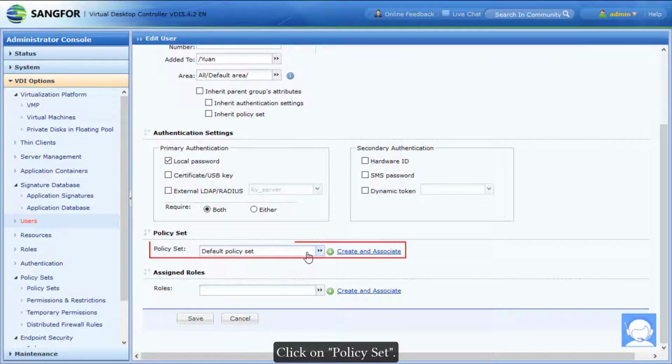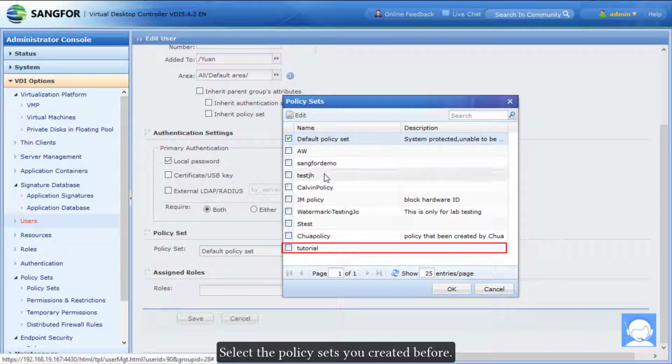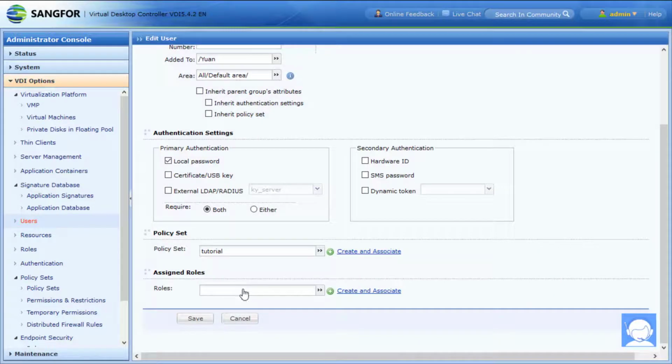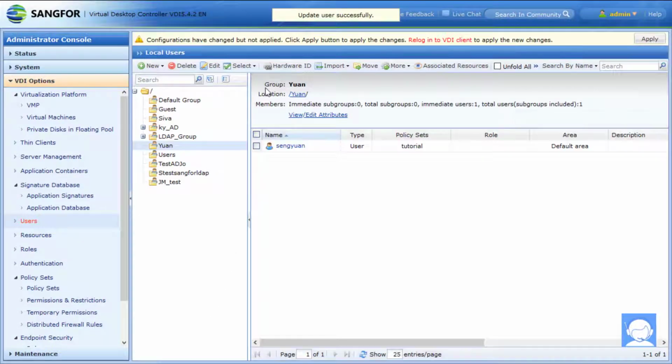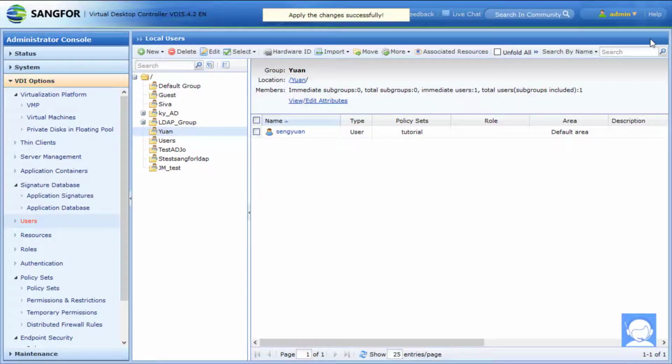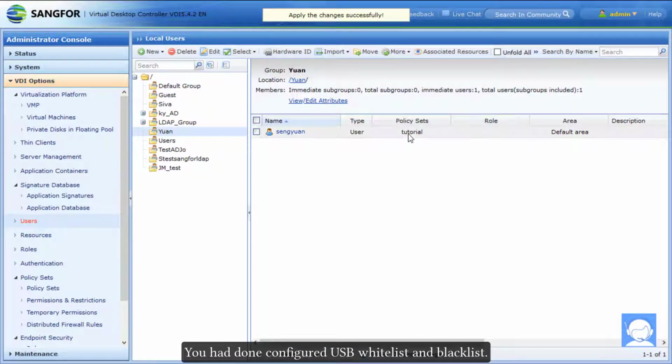Click on Policy Set. Select the policy set you created before. After that, click OK. Click Save. Remember to click Apply after saving. You have done configuring the USB whitelist and blacklist.